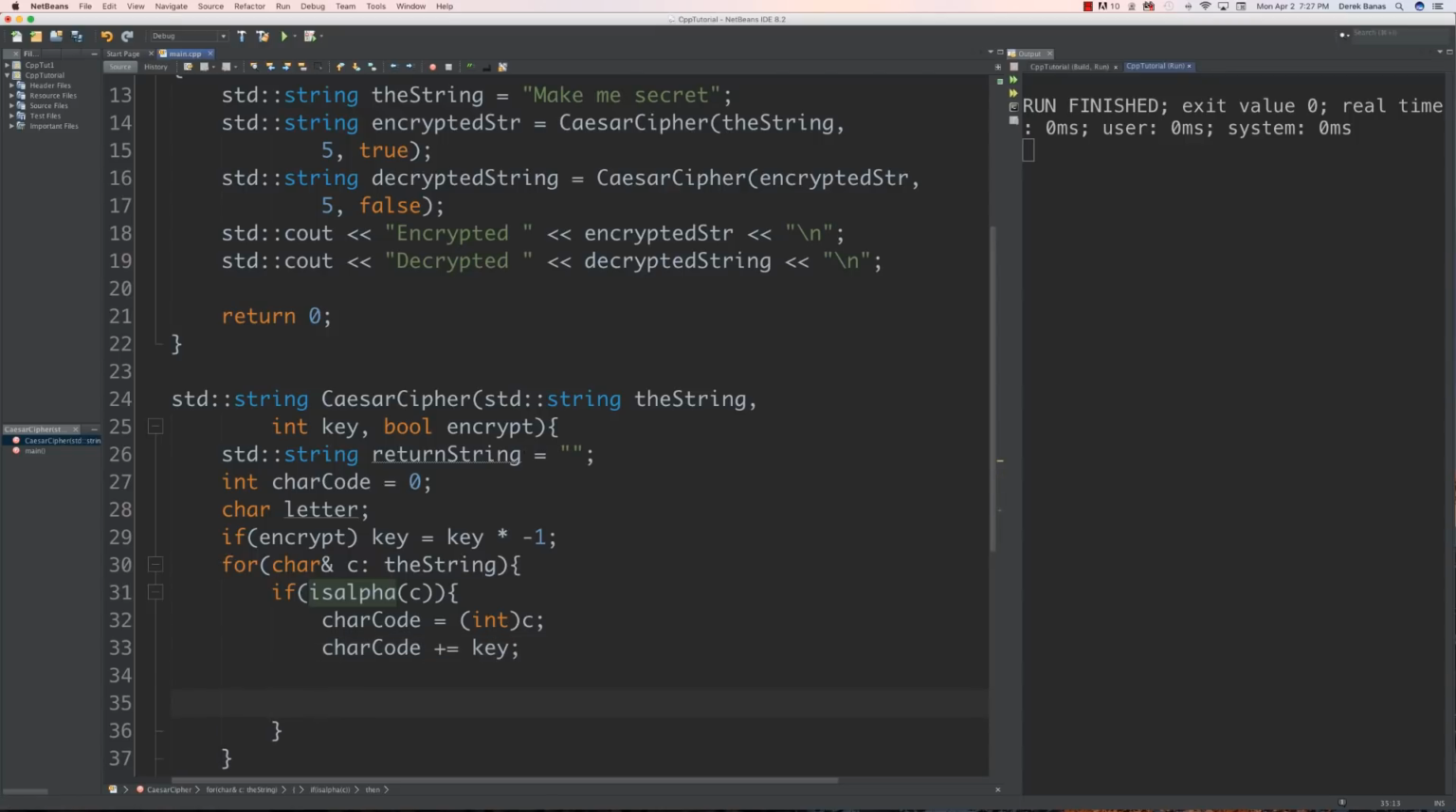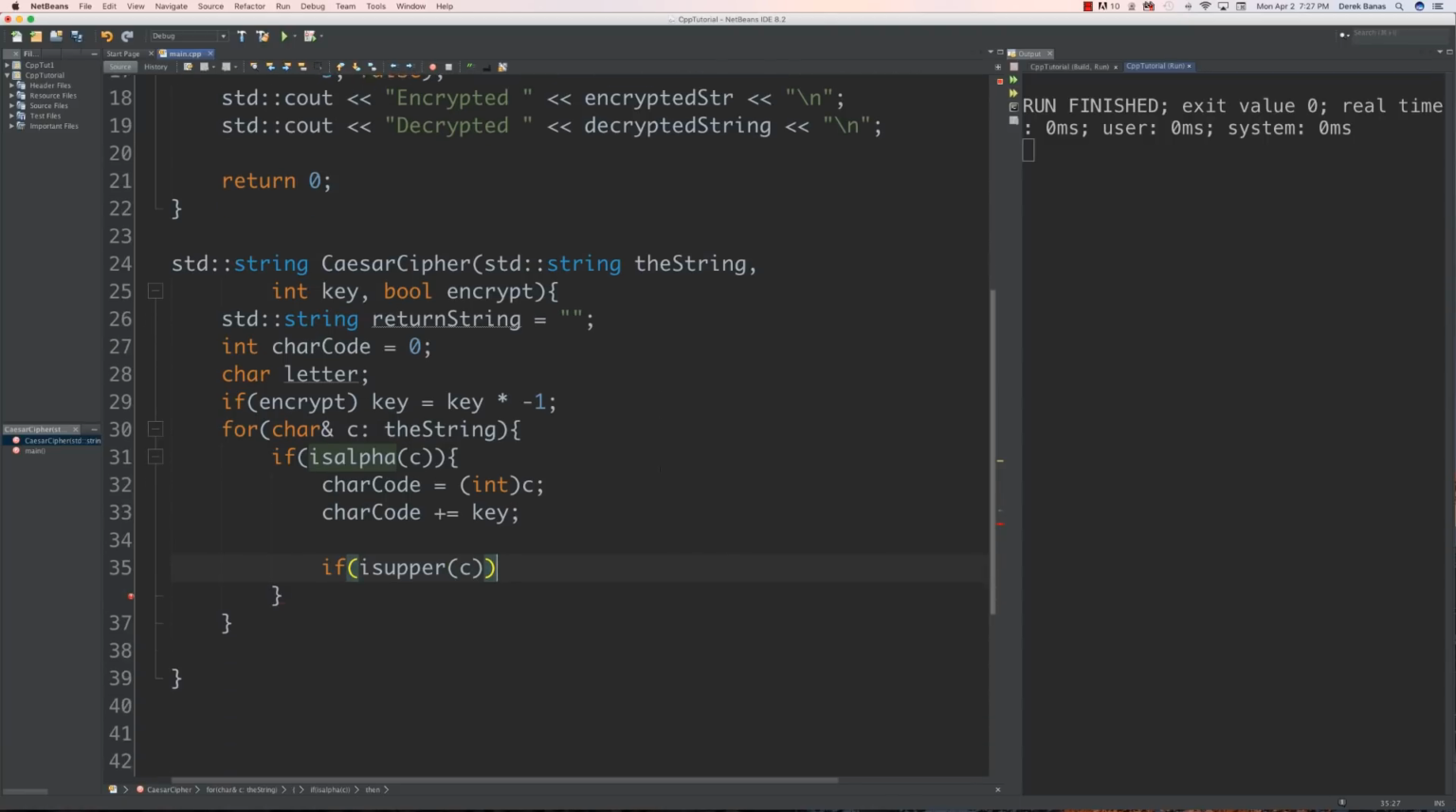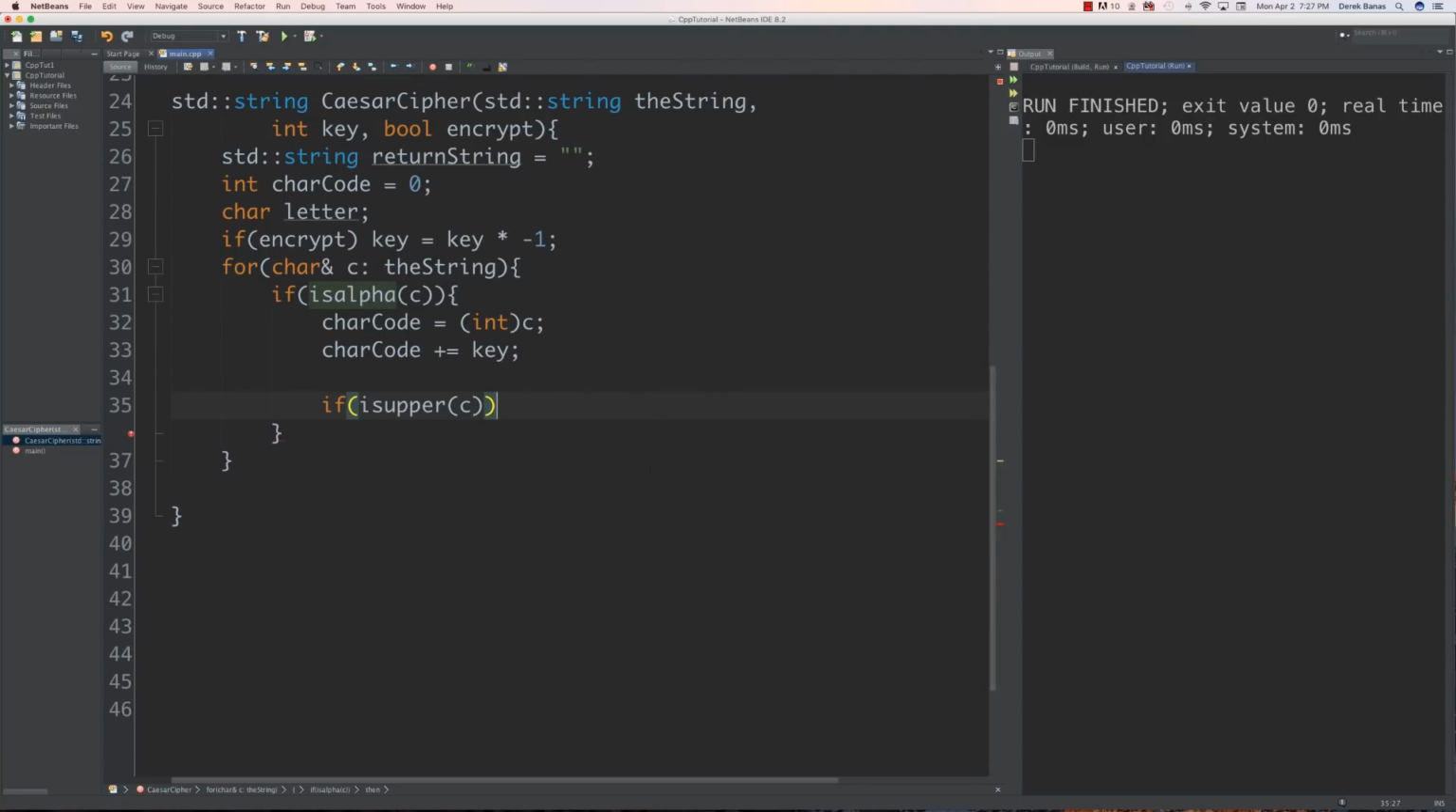All right, so then what I'm going to need to do is, if it is an uppercase character, check if the new character code is going to be greater than the uppercase letter Z. And if it is, I'm then going to have to shift back to the beginning of the uppercase letter character codes. Otherwise, I'll be going into ASCII characters that are not letters. All right, so I'm going to say if is upper, and of course I'm going to be checking the character. I'm going to move this up here because I think I'm going to get the rest of the function inside of here.